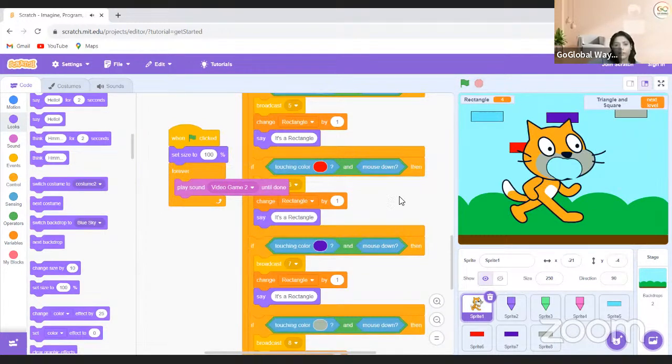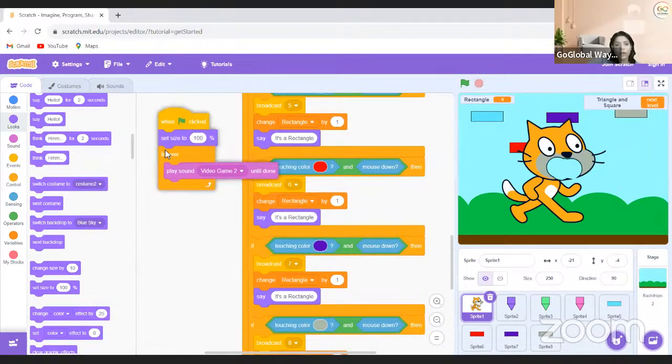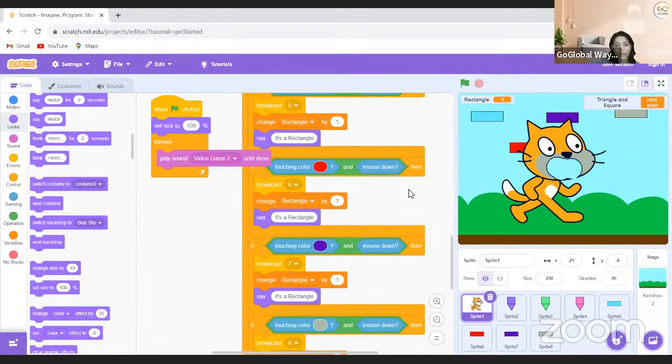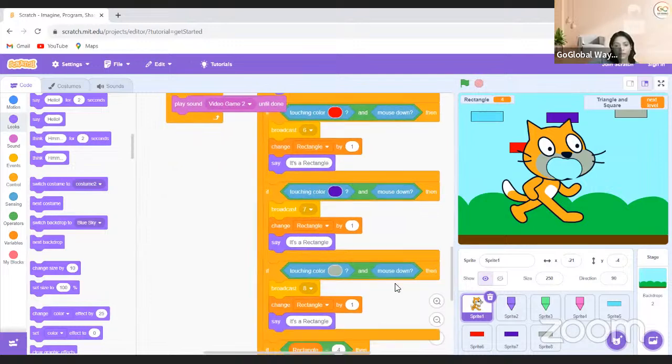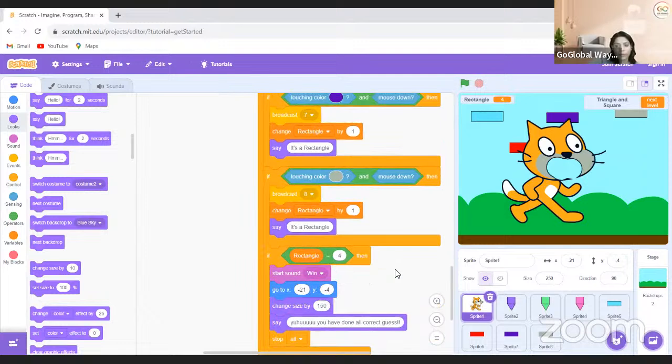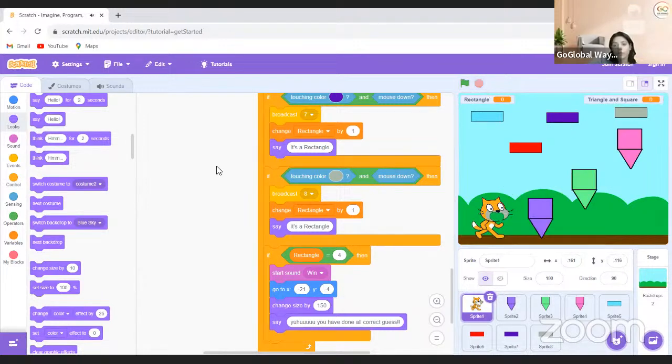Hey, when I click on the red one, it says it's a... okay. So it's change rectangle, change rectangle, change rectangle, change rectangle. It's a rectangle. So when the rectangle is equal to 4, the sound will come and stop all. So I'm not taking stop all here. Why is this happening? I'm just stopping this first of all.